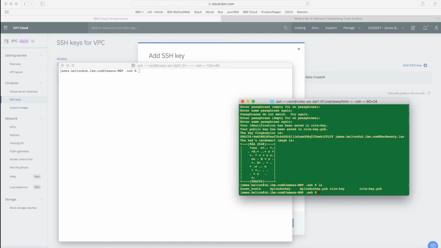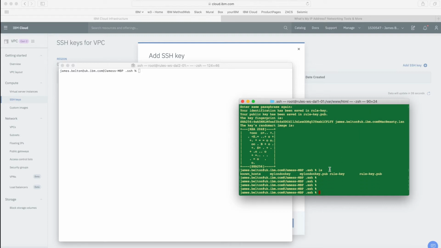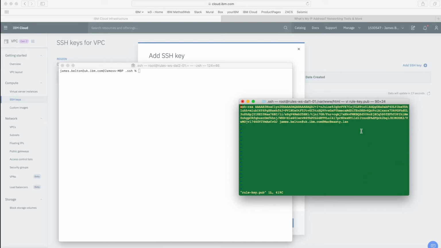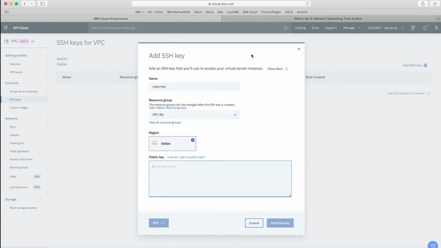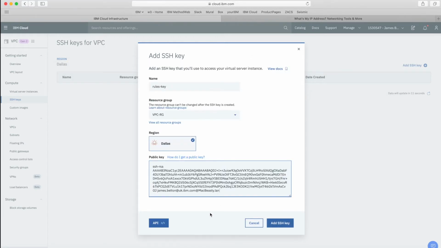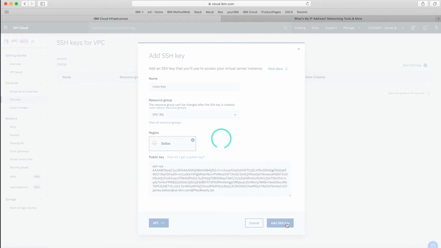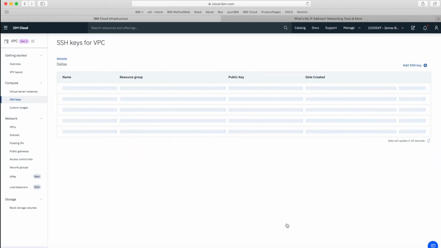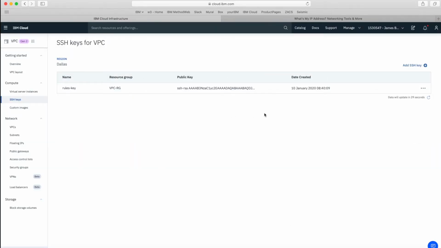Okay, so if I list my directory, I can see that I've now got my rules key, and I've also got rules key pub. So I need to look at rules key pub, and I just need to copy this information. So copy that, and I just need to then paste it into here and add my SSH key. Right, so now we've got everything we need. I've got my SSH key here, and I've got everything I need to start creating my virtual server instance.